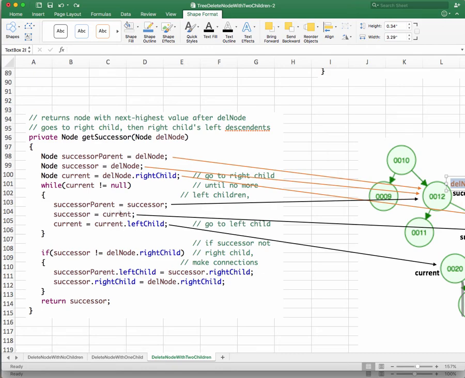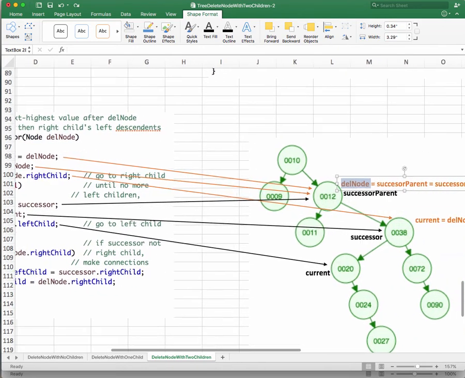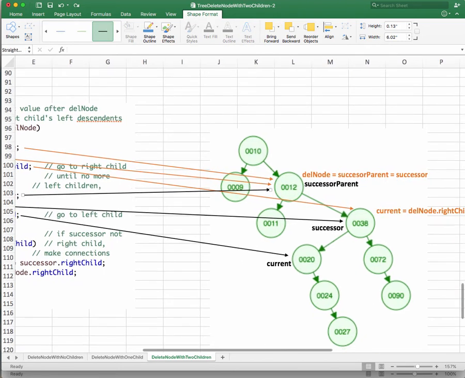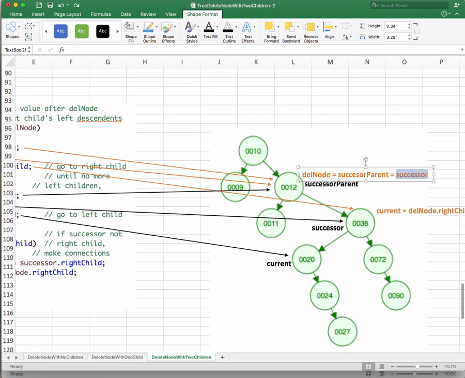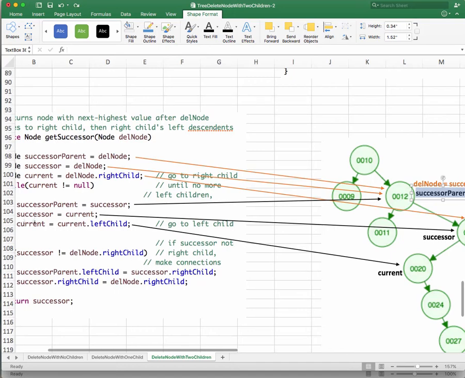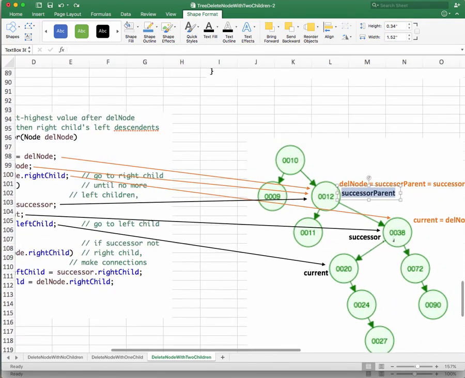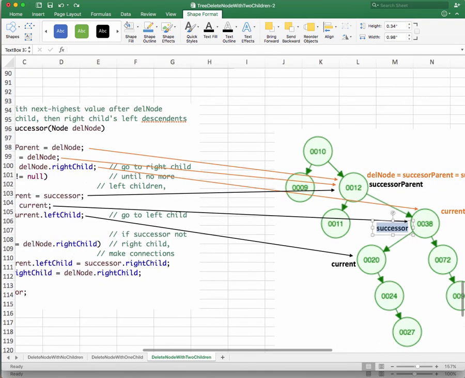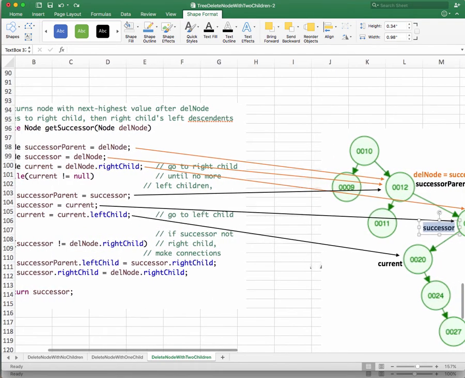Successor parent is equal to successor. The successor parent is what I have in black, which is equal to the successor, and the successor was what I had as orange right here. So in other words, successor parent is equal to the 12. Then the next step is successor is equal to the current. Current was here, so successor is equal to this one now. So successor parent is 12, successor is 38, and my current is equal to the current left child.